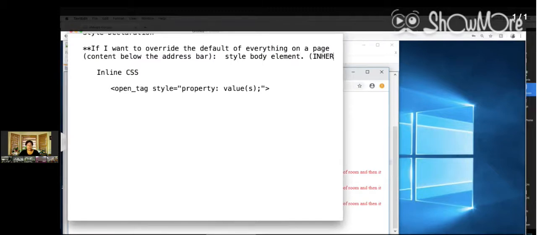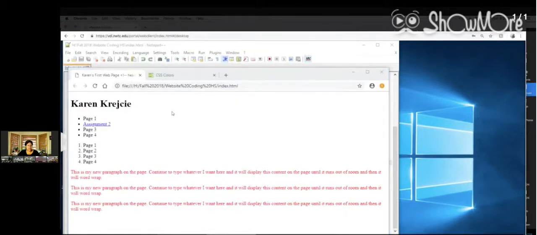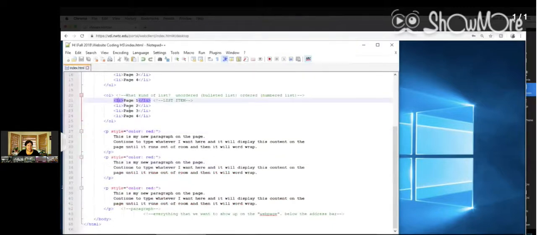So this idea of inheritance. So in our code, let's say that I want to mess with these list items down here. We'll just start with modifying something here. So I'm within an opening tag. If I'm within any opening tag, I can apply a style attribute. And then again, any of these CSS properties. So we did color. So here I'll do background color.